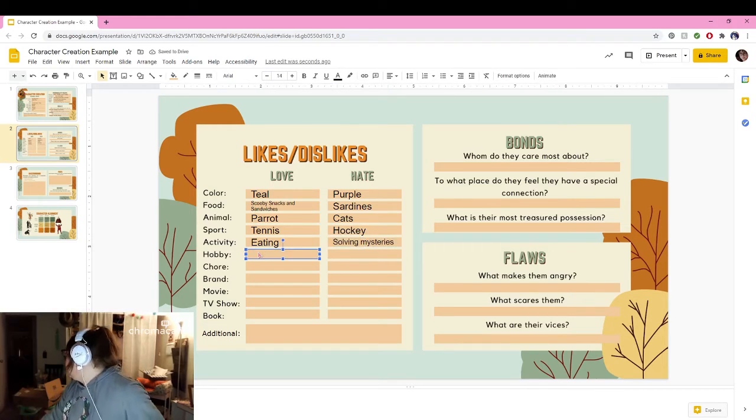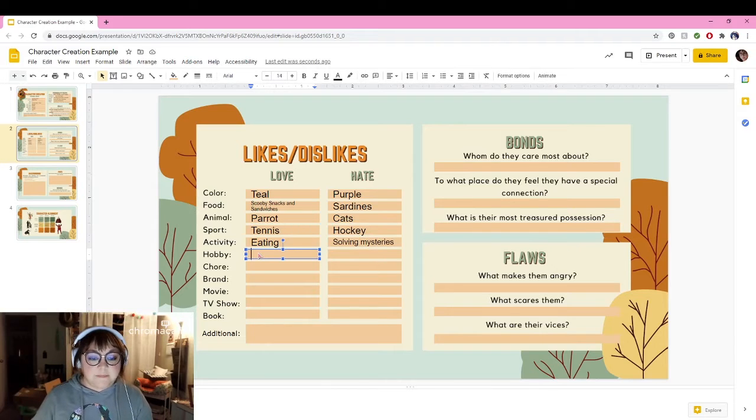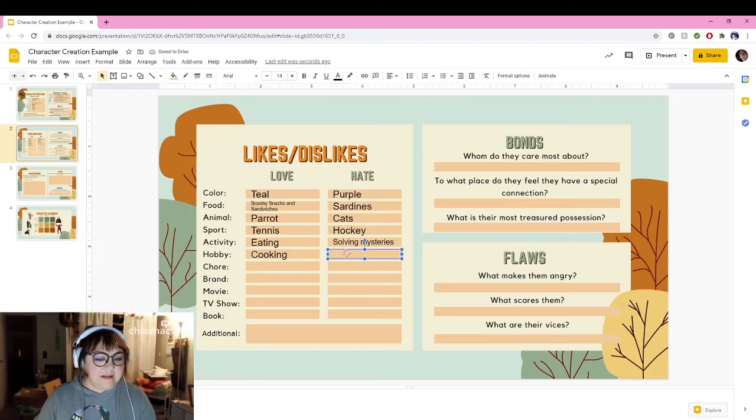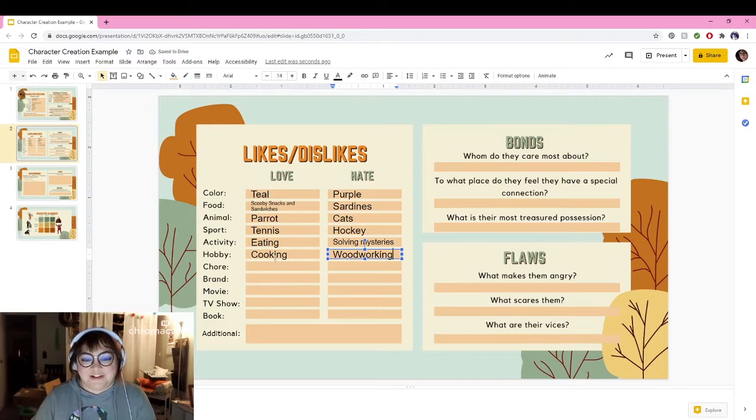Let's see. My Great Dane is eating right now, so it's kind of noisy. His favorite hobby is, I'm going to say cooking. I don't know if he's a chef, but he likes to eat a lot. And the hobby that he hates is woodworking. I have no information about that. I'm literally just kind of putting these in here.